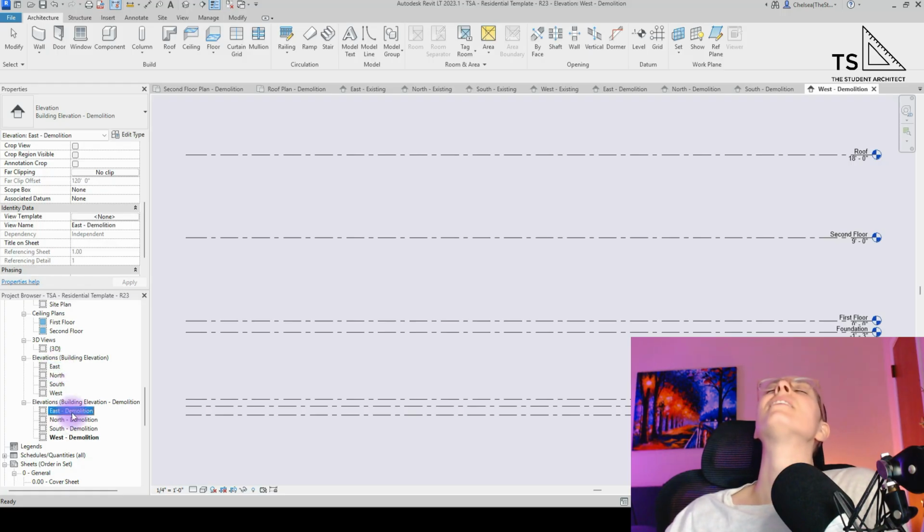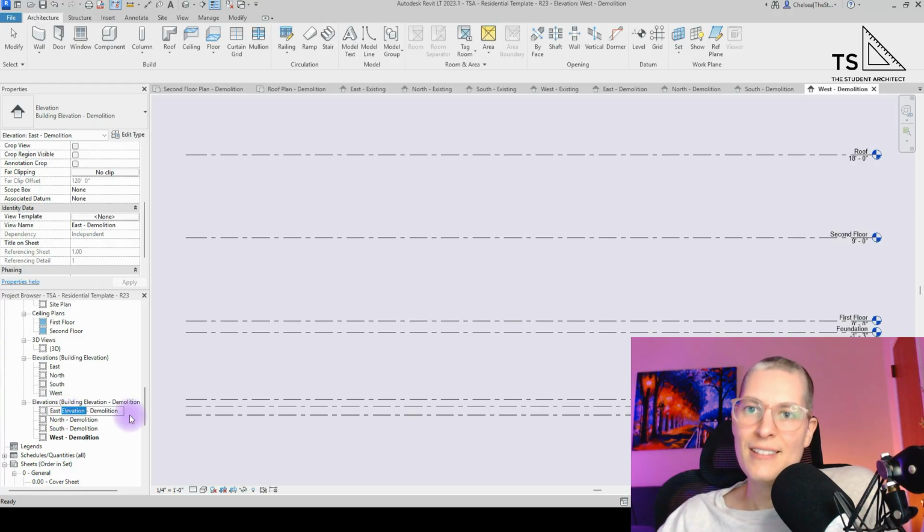Oh my goodness, they don't say elevation. No, we've got to add that too. Why didn't they do that? Why are they creating work for us? Okay, we want that space at the front. Copy.